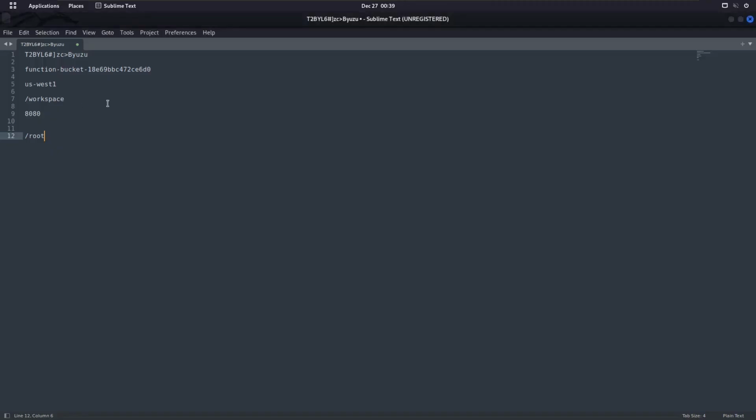so we found different information. So this is the present working directory, this is the region in which resources are deployed, this is the bucket name, and this is the JWT secret, this is the port, and this is the home directory.